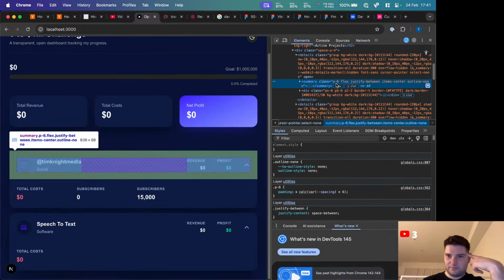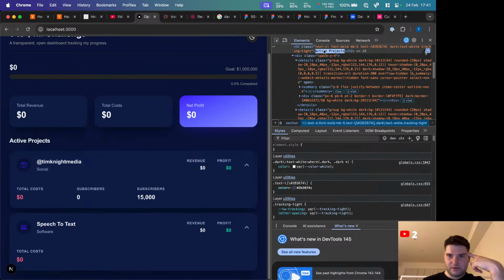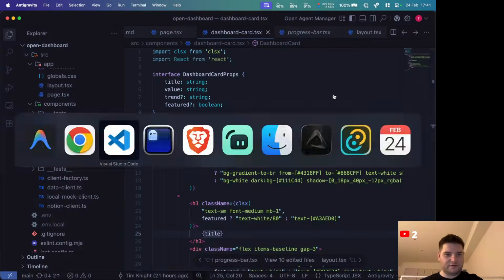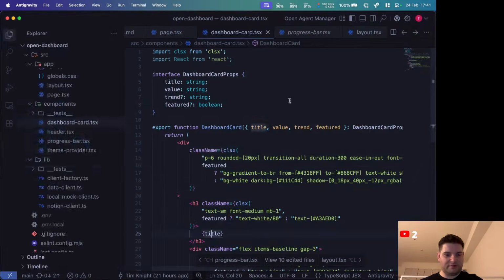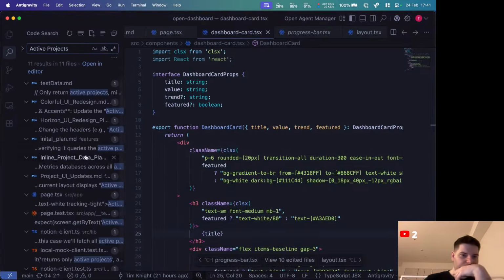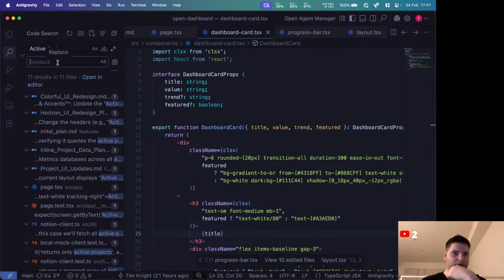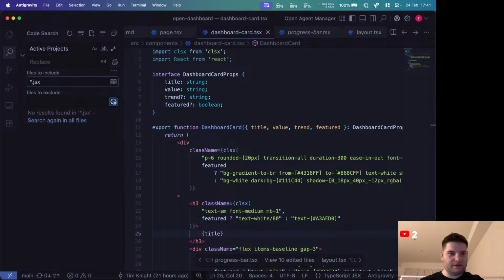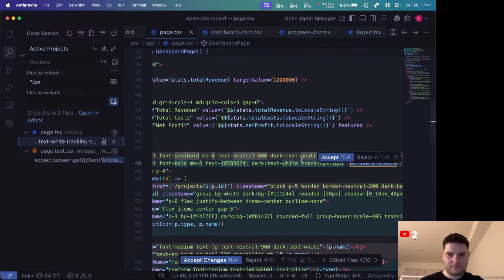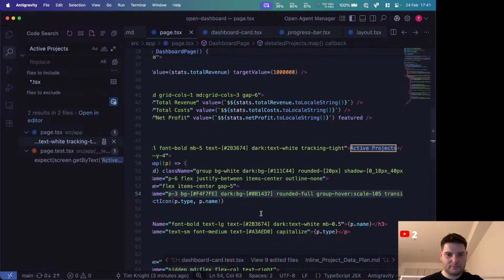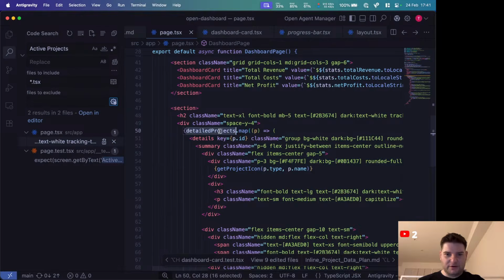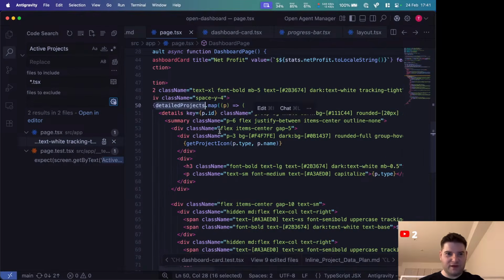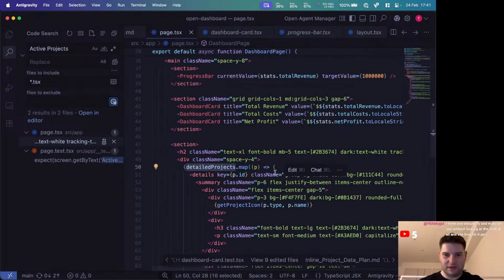Let's have a look, shall we? Let's search for active projects to see where that's. Oh, I need to go back to Antigravity. It's JSX, isn't it? Oh, it's TSX. Sorry, it's TypeScript. Okay, so it's leaping through all the projects. Okay, so it's just in page. Okay, fine.